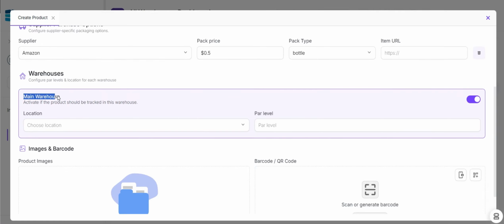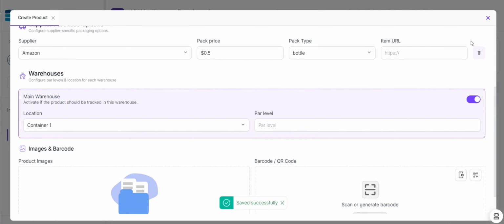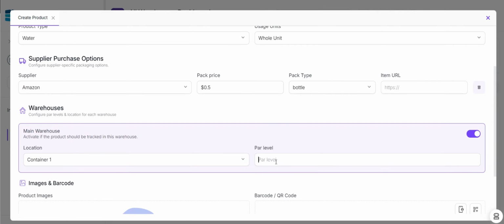The next important section is Warehouse Location Management. Here you can set where the product will be stored, such as the location, rack, shelf, or specific storage spot. You can also set the PAR level, which is the minimum required quantity. When the stock drops below this level, the system will mark the product as needing to be reordered.